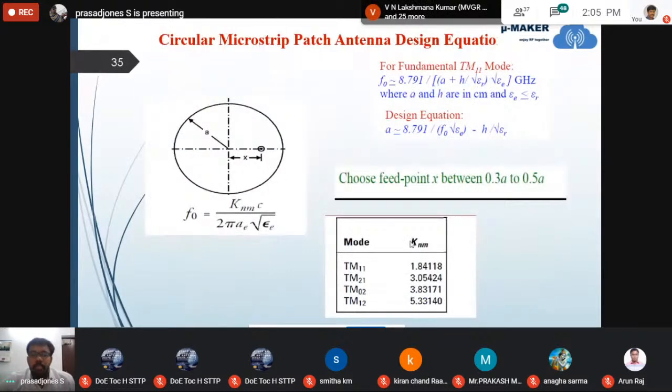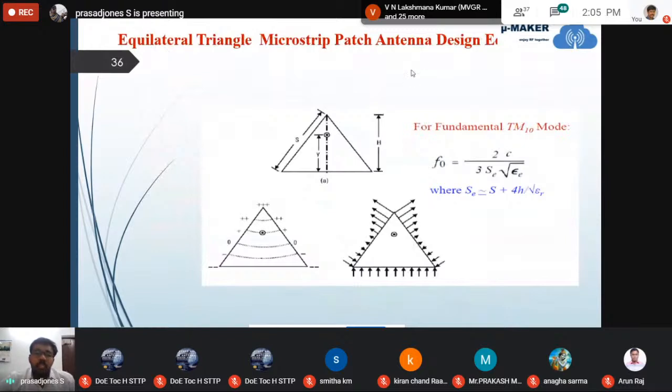So then the equilateral triangle. This triangle is going to have again the resonant frequency formula, where the side length can be found from S equal to 4h by root of epsilon r. Here epsilon r gives the value of the dielectric constant, and h is the height of the substrate. From this you can find the side length. So these are some of the important formulas.